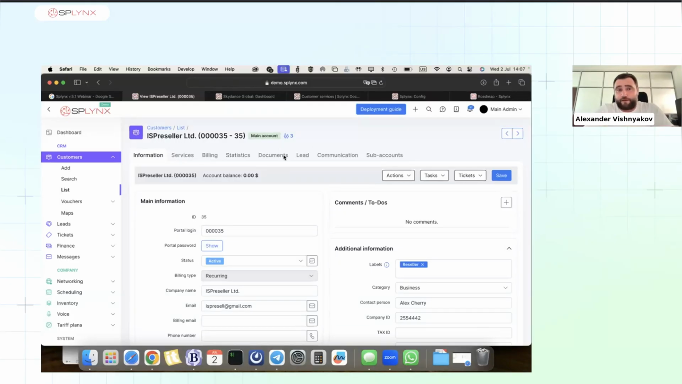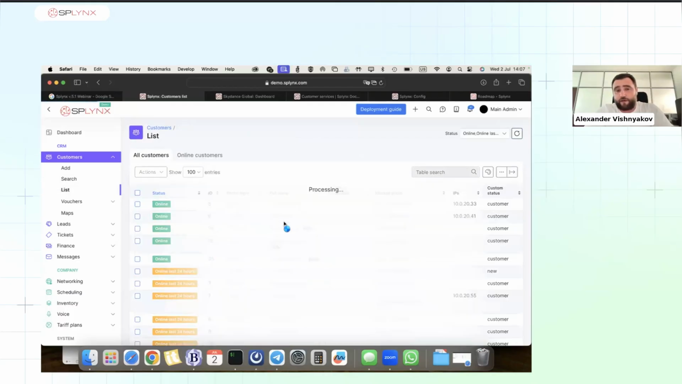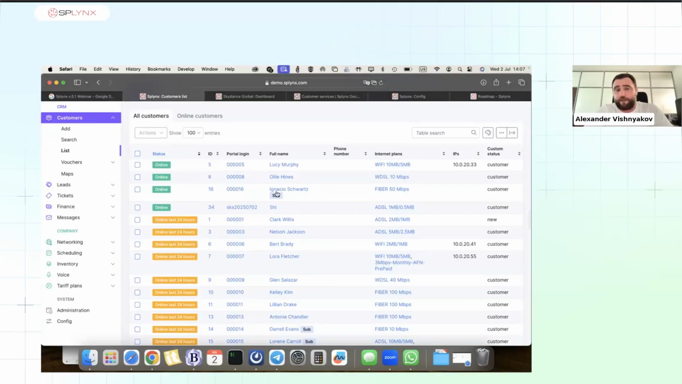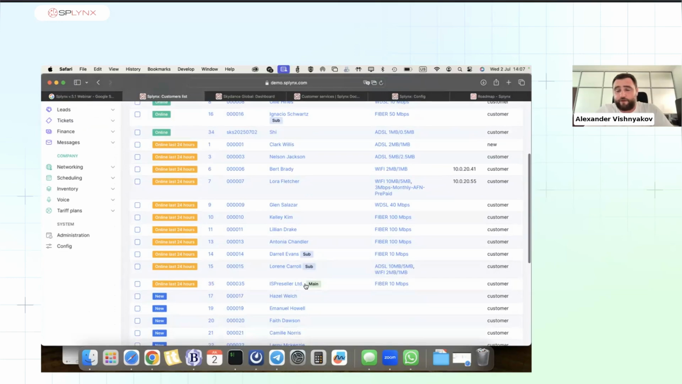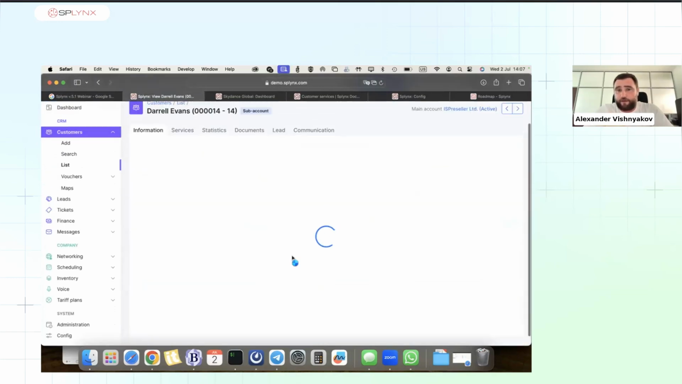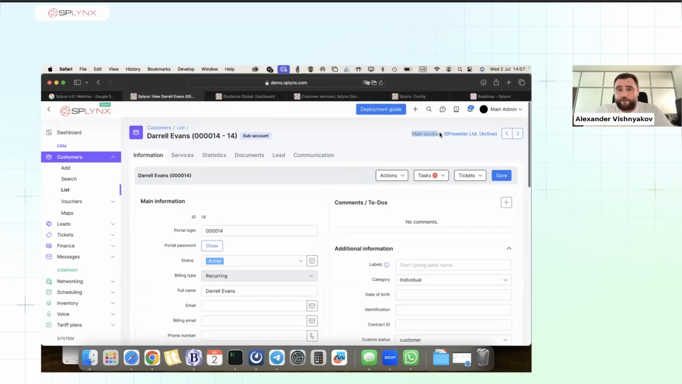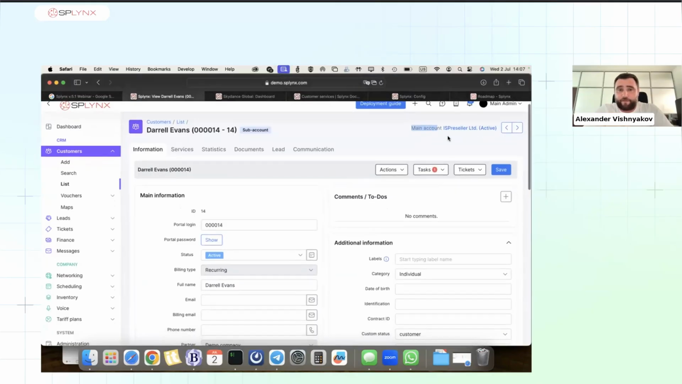ISP reseller is the main account, and by default, if I look at my Splynx, I do not see any main or sub-accounts, but only when accounts are connected, then we see a note in the table. If I open the sub-account here, you can see that it immediately shows me that there is a main account, ISP reseller. And if I want to charge him or work with his invoices, I can't, because he is fully connected to the main account and the billing is done on the main account.